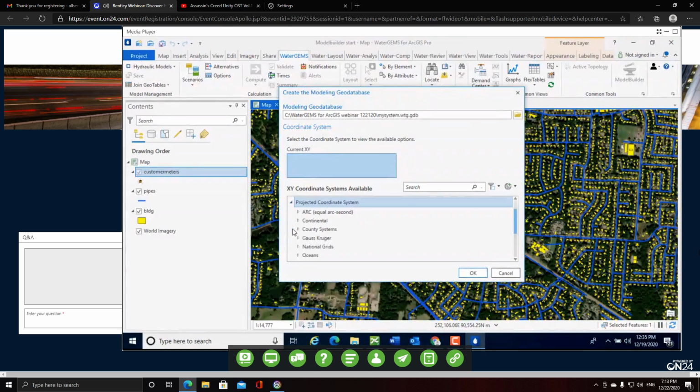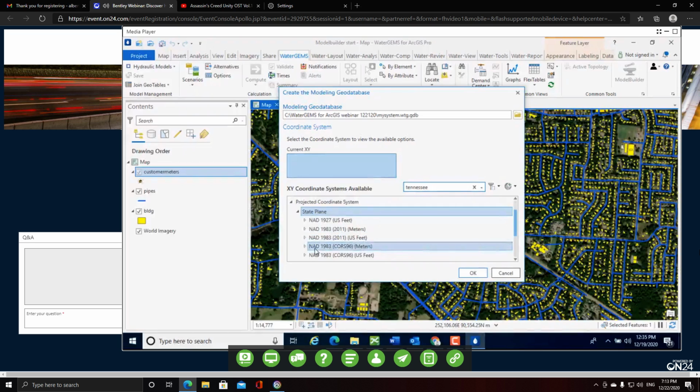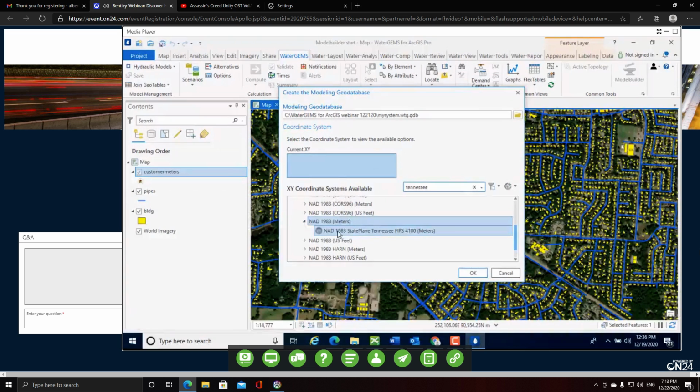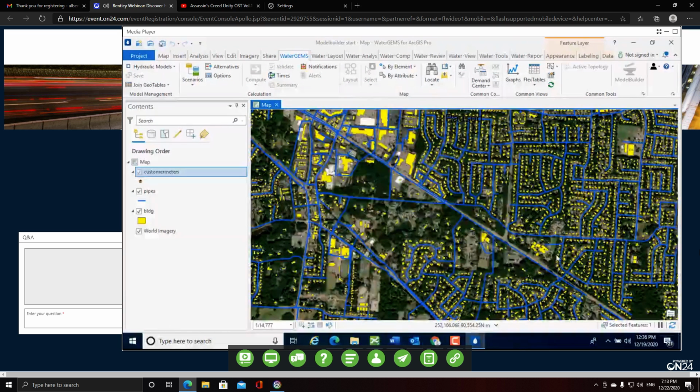I have to give it the coordinate system that I want to use, and let me use the search tool here to just help me locate that a little more easily. If I follow the little breadcrumbs down here. So this project's actually going to be in meters. So I'll make sure I select that and click OK.